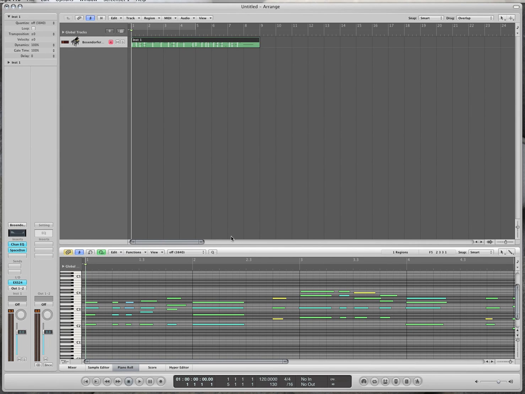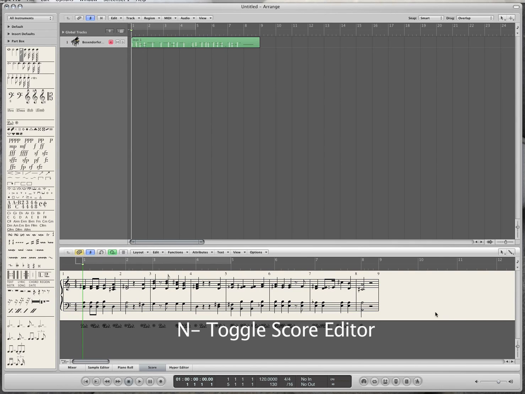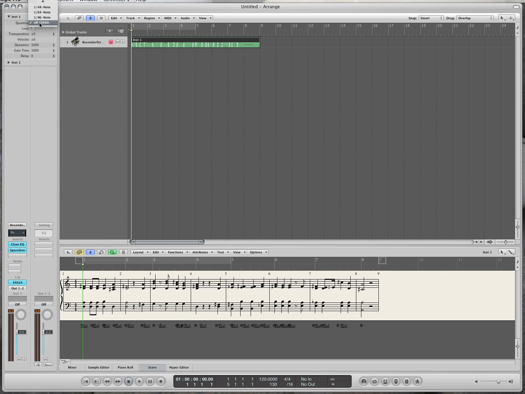So first of all, what I want to do is quantize it. Now if I press N, I get the score editor, and this shows me in notation form everything that I just played. If I go to here, click on this again and click on quantize. Let's say I want to quantize to the nearest eighth note, and that cleans up anything that was not an eighth note. Now there's two types of ways to quantize. You can quantize this way, and this will actually change the notes.